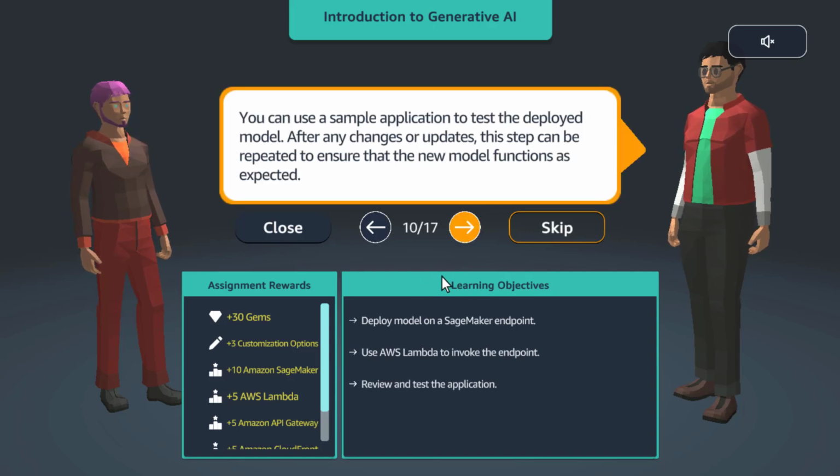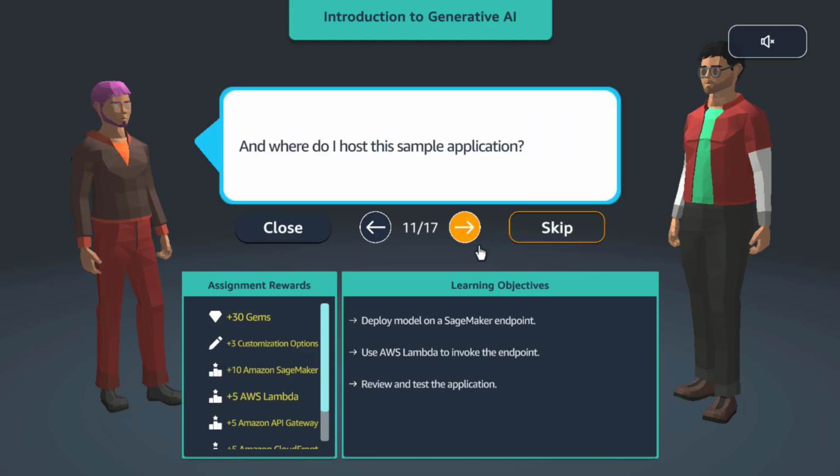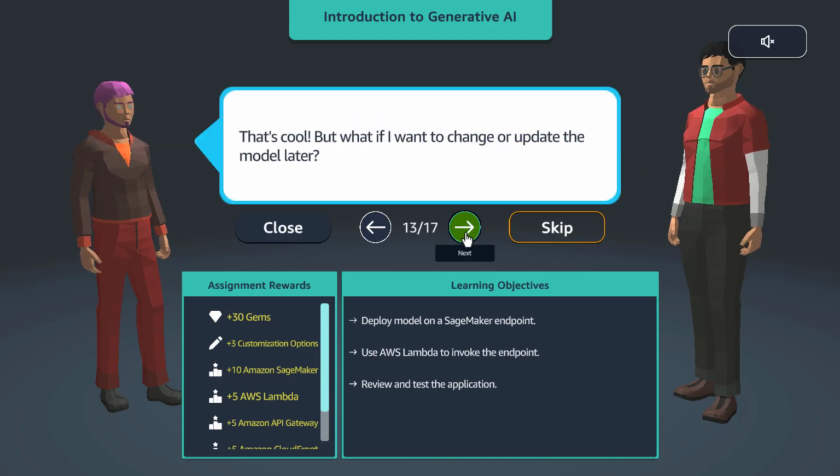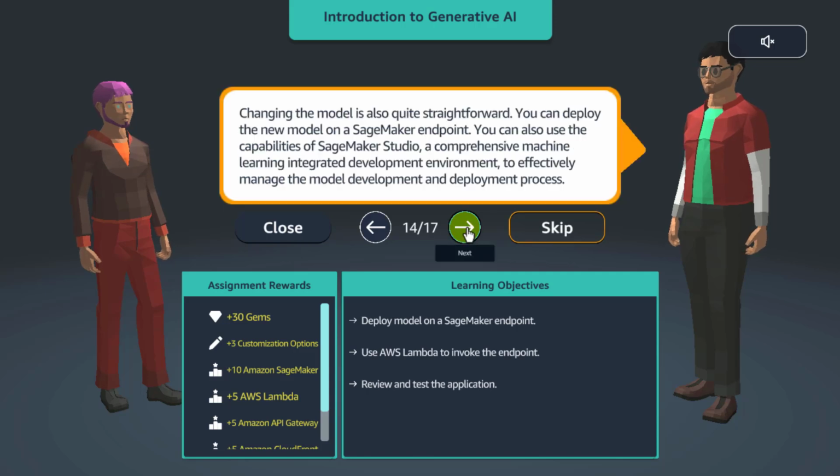You can use a sample application to test the deployed model. After any changes or updates, this step can be repeated to ensure that the new model functions as expected. And where do I host this sample application? The sample application can be hosted in an S3 bucket. Additionally, CloudFront can be used as a content delivery network for the application, enhancing speed and performance. That's cool, but what if I want to change or update the model later?